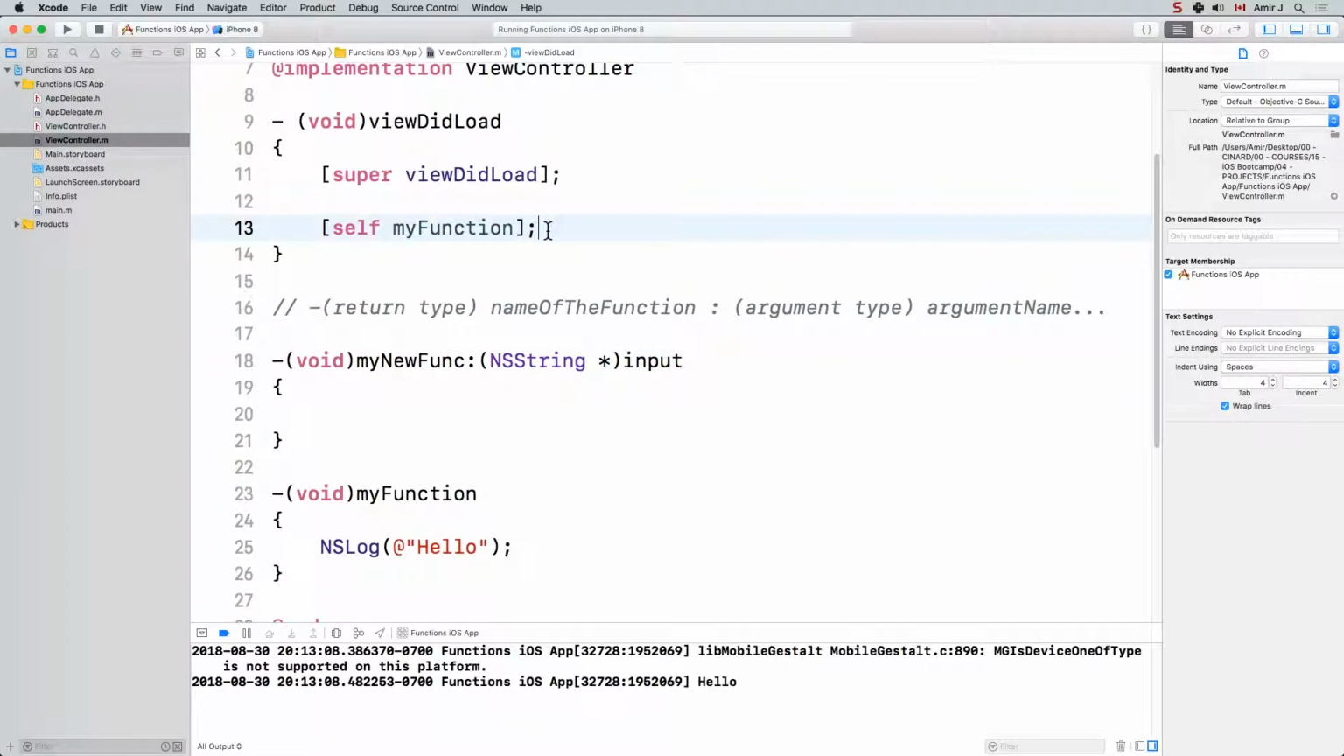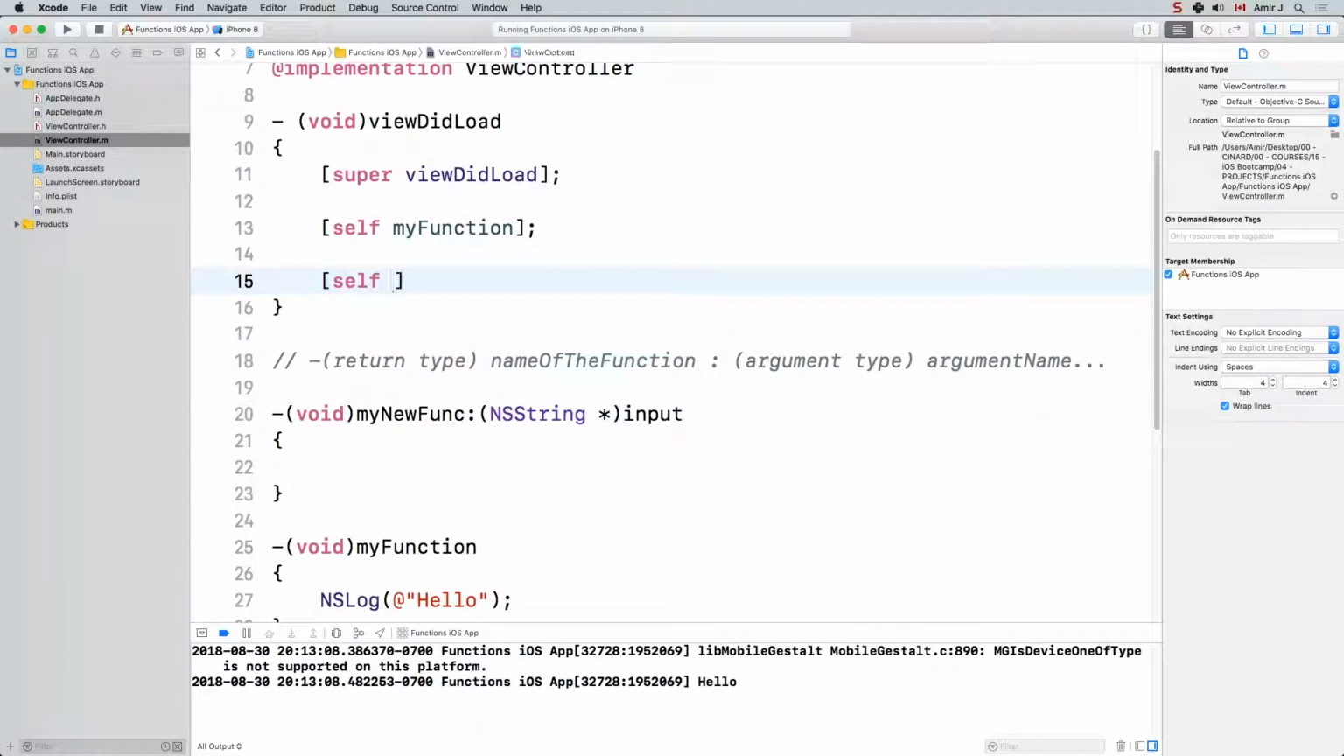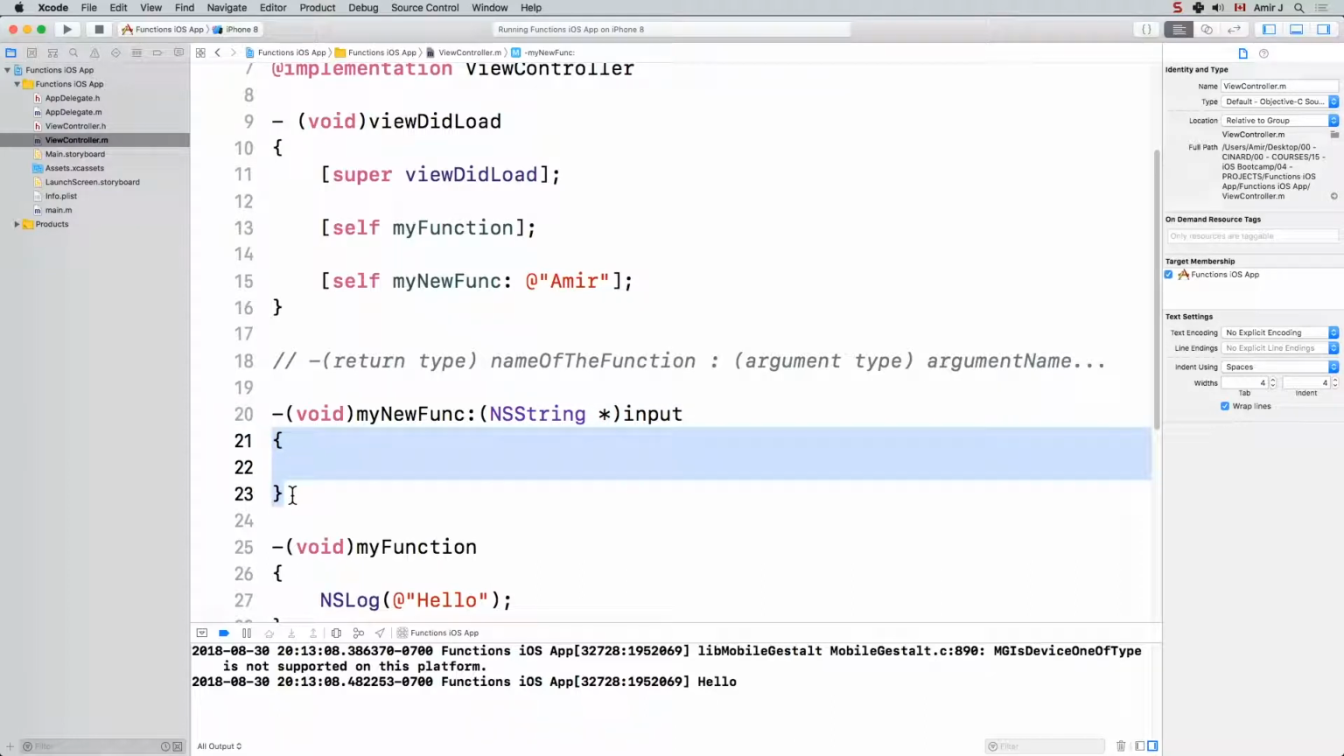So here is how we're going to call that. We're going to say self my new function, and it says, hey, you have to feed me an NSString. I'm going to say, okay, that NSString is Amir. So now this function receives something, but we haven't really done anything in here, which we call the body of the function. We haven't done anything in the body.